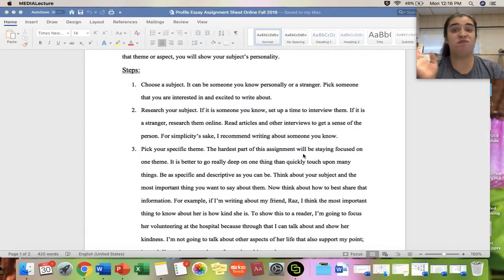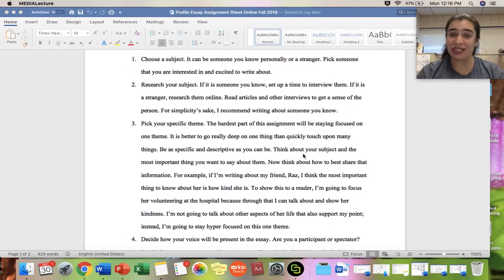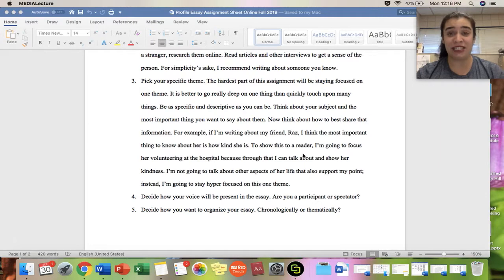First step, choose a subject. You will be spending 2 weeks working with this paper, so just be sure that you pick something that you're happy with. Second, you'll conduct your research. That might be in person, over the phone, via email, or if it's someone you don't know, via research, probably online. Next, pick your specific theme.